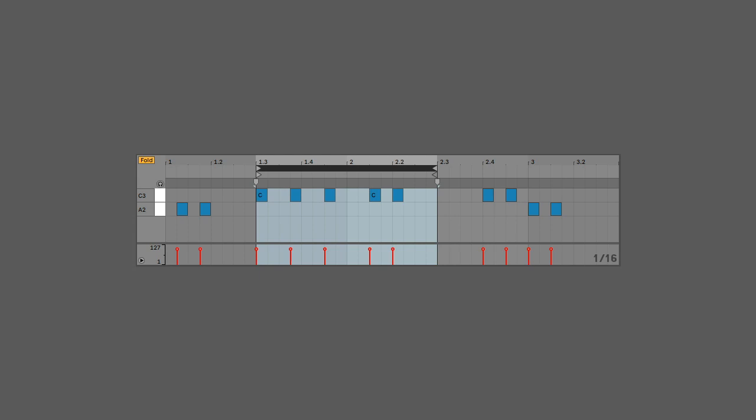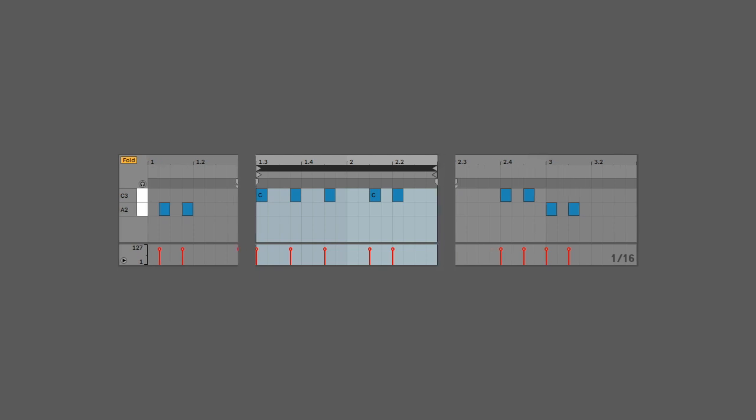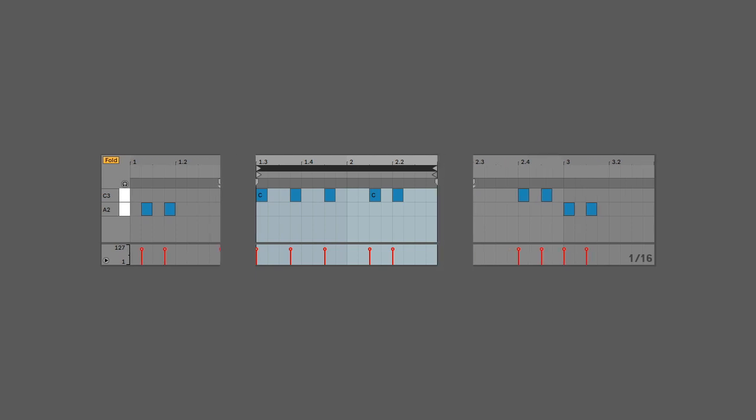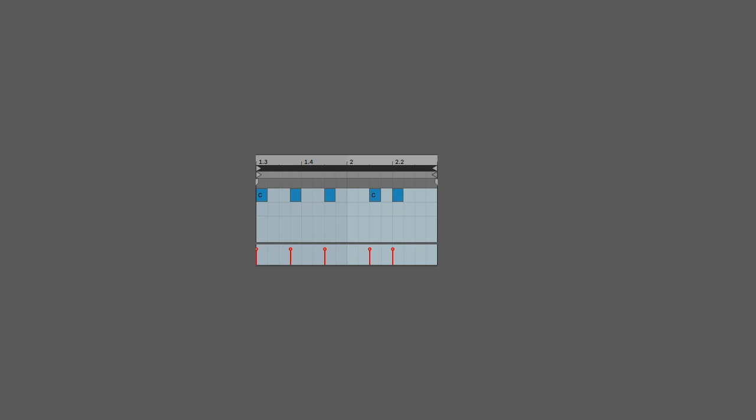MIDI clips that you use in SongSketch will be cropped. Any MIDI notes outside the looped area will be lost, so make sure to keep a copy of your clip if you want to save any of that for later.